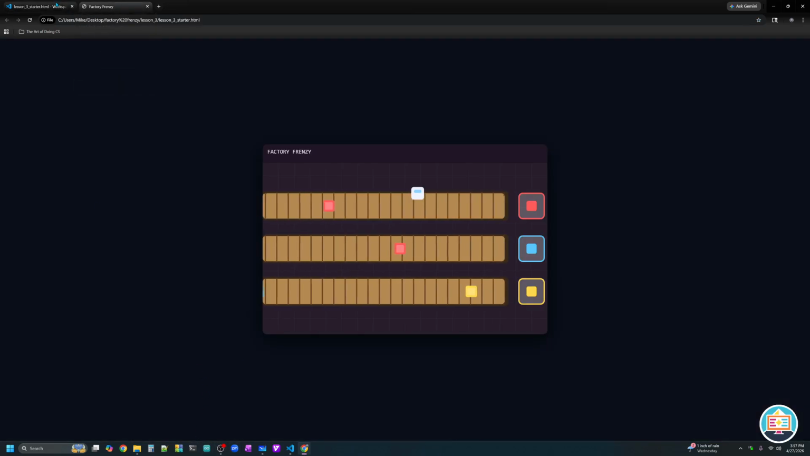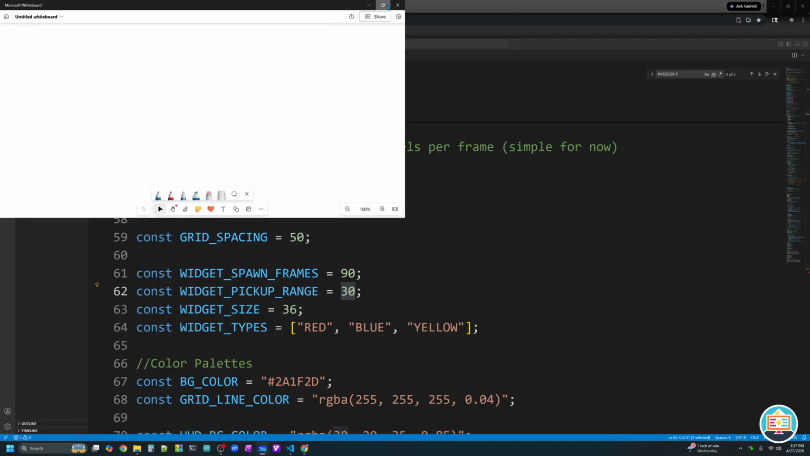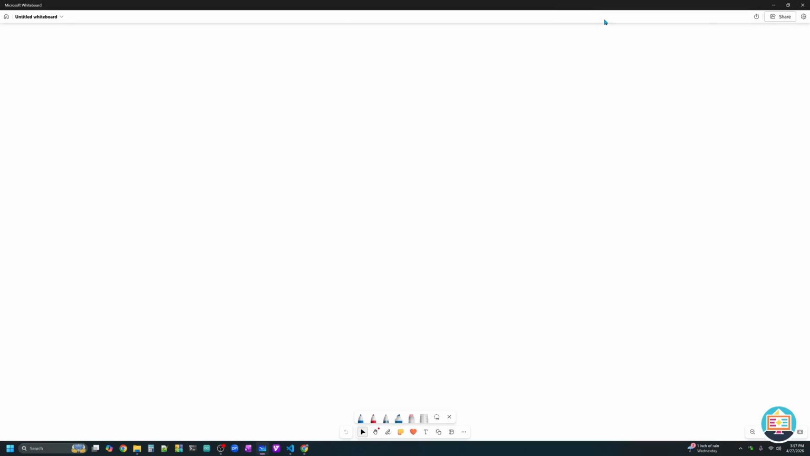Let's actually go to a whiteboard here, and let's actually try to explain this out just a little bit. I think maybe a picture would help us. So imagine here is the widget. Okay, so here's my widget. I'll put a W here. And there is its center, all right? And we know our pickup range is 30 pixels. So as long as the center of my player is 30 pixels to the right or 30 pixels to the left, I am okay, and I should be able to pick up my widget.